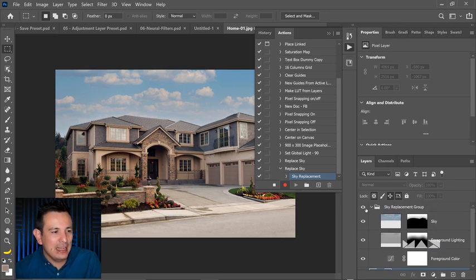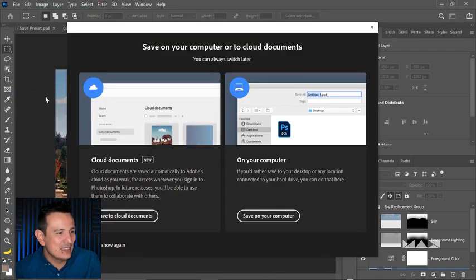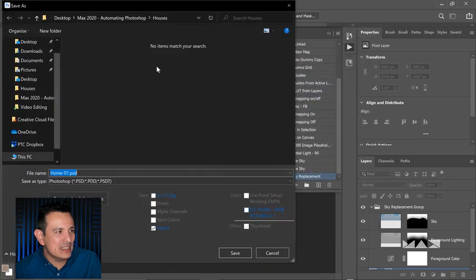What I'm going to do now is save the file. So I'm going to go into File, Save As, Save on my computer, and I'm going to save it in my Houses folder.